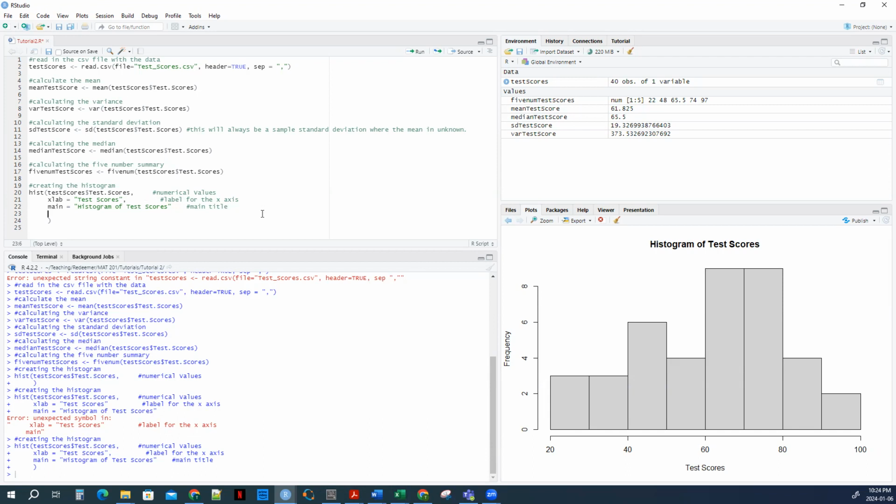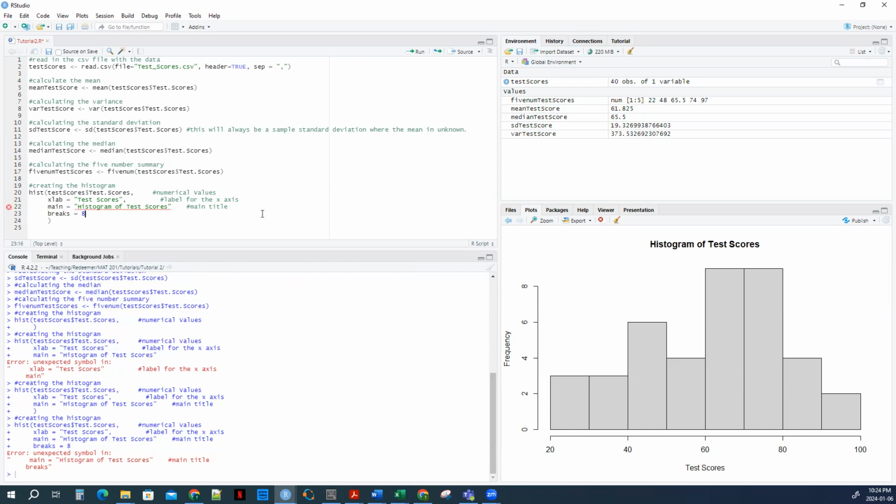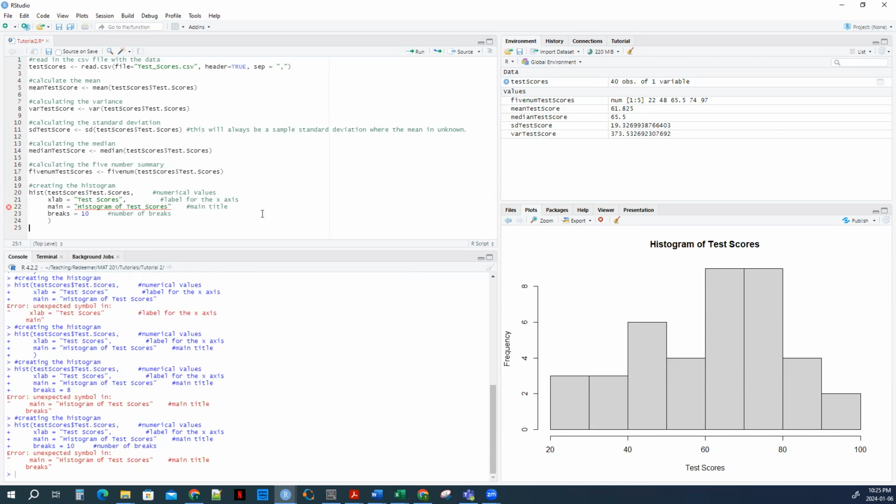If we'd like to change the number of breaks, we're going to use the breaks command. This is going to be the number of breaks. If we have it at 8, you'll see it doesn't change at all. Let's see what happens when we change it to 10. We change it to 10, and you'll notice that it still doesn't change, which is kind of odd. But if we change it to 16, oh, what's going on here? Unexpected symbol. Oh, we didn't put a comma. So let's try this again.